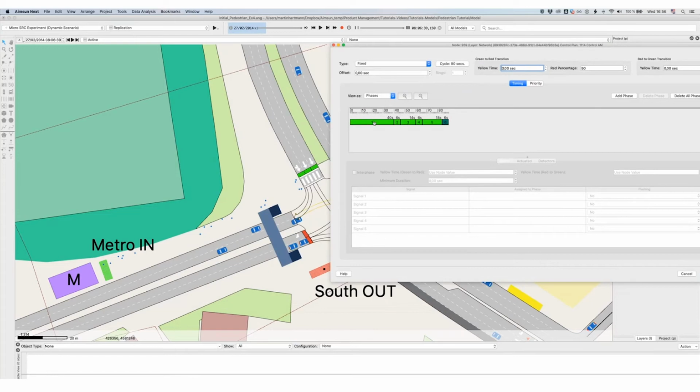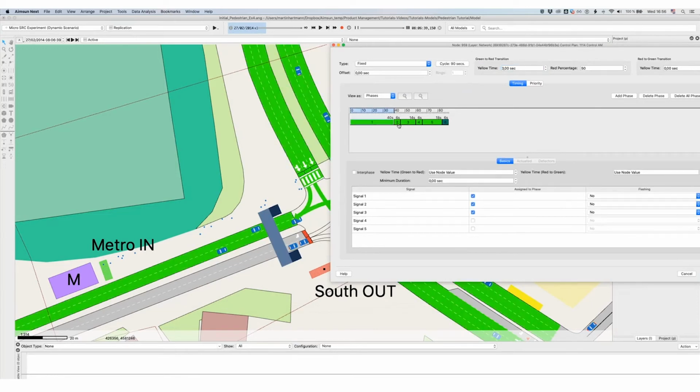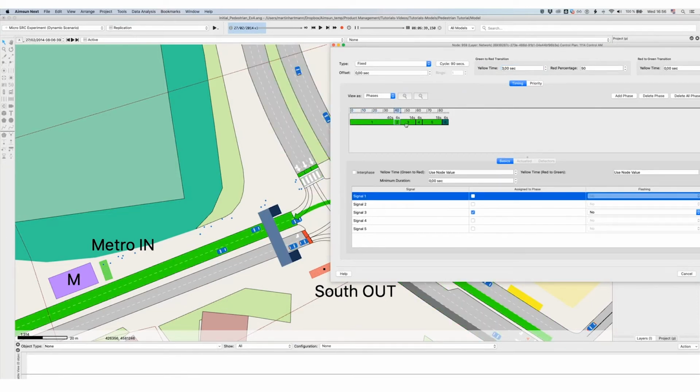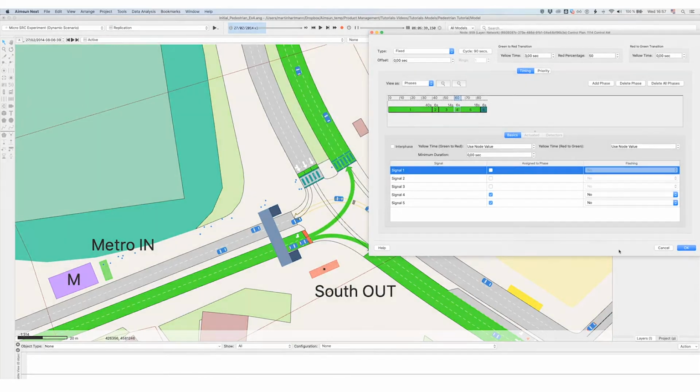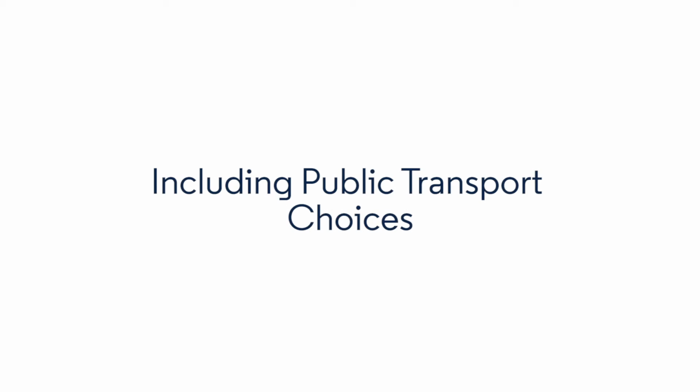Looking into the control plan, so right-clicking on the intersection and looking into the editing tab of the control plan, we can check the phases which are attached to this control plan. And signal group 5, so the signal group linked to the pedestrian movement, is attached to both phases 3 and 4. So the pedestrians will get in total 20 seconds green time in this control plan.